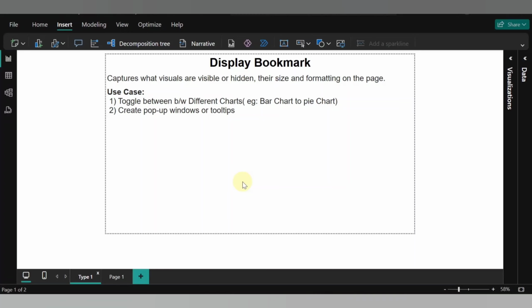So I had already explained its first use case, that is toggling between different charts, in my first video, that is how to create a toggle button in Power BI. If you haven't watched that yet, I recommend you watch that video to learn how to add a toggle button in Power BI. And here I'm going to explain how you can add a display bookmark to your report or dashboard using a second use case, that is creating a pop-up window or tooltips.